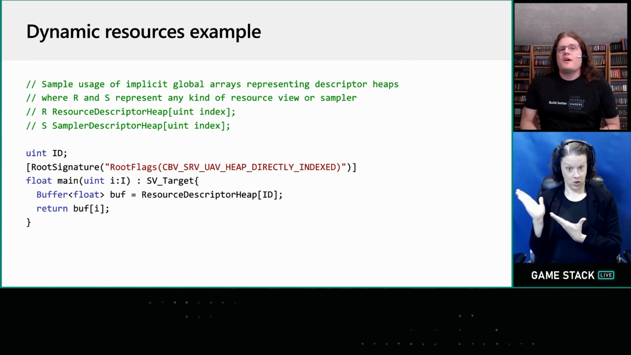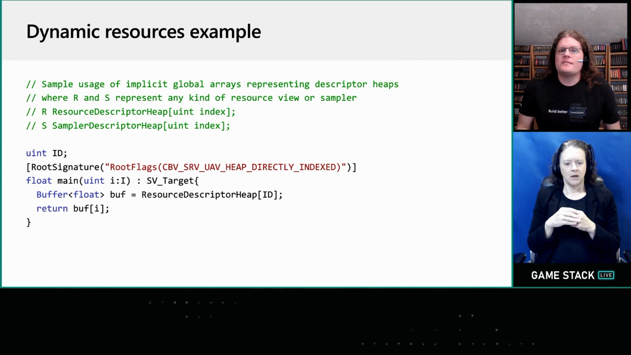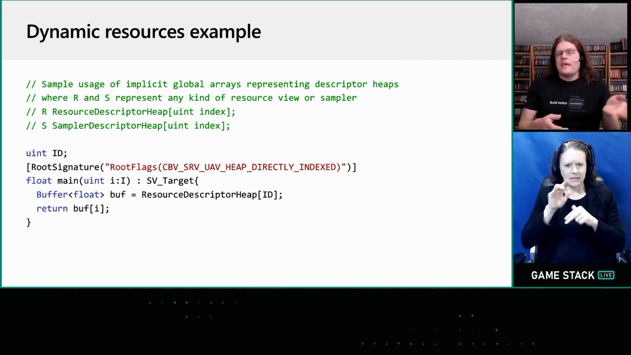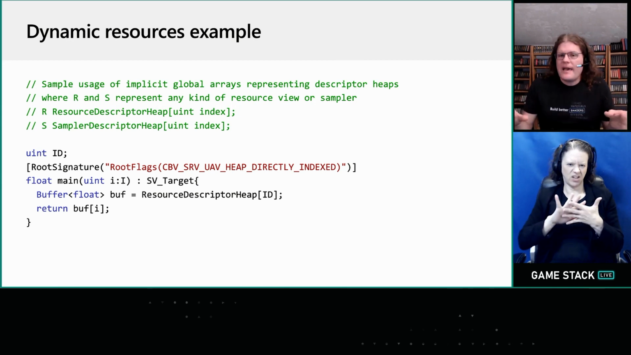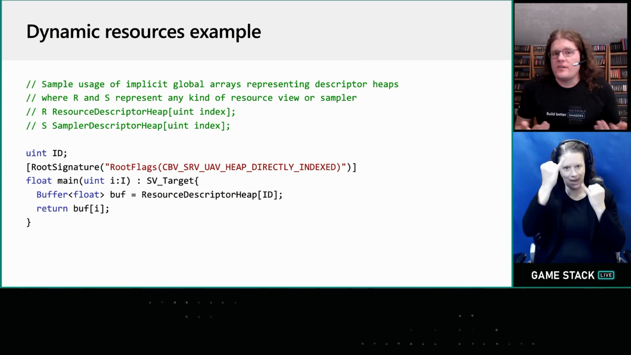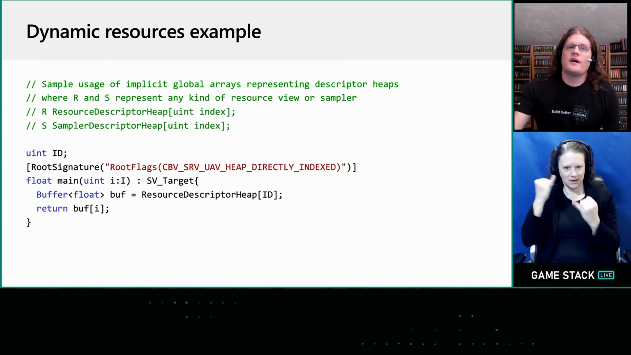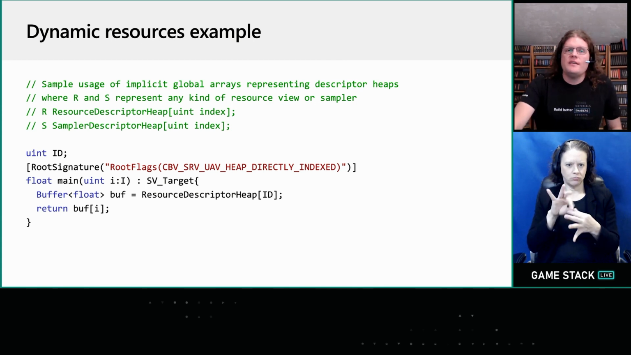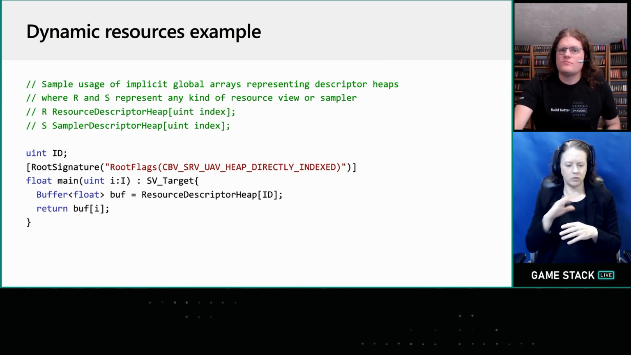In the comments up there, we have a fuzzy idea of how these built-in arrays are defined. We've got the R and the S type, and those are the fuzzy types I was mentioning: R is any resource you can imagine, and S is any sampler you can imagine. You index into it just using an integer, as you might expect. In the example, we've got a constant variable ID, which is used to index into the resource descriptor heap. Now you'll see in the root signature here, we don't set up any UAVs, SRVs, or CBVs. It's all just a flag.